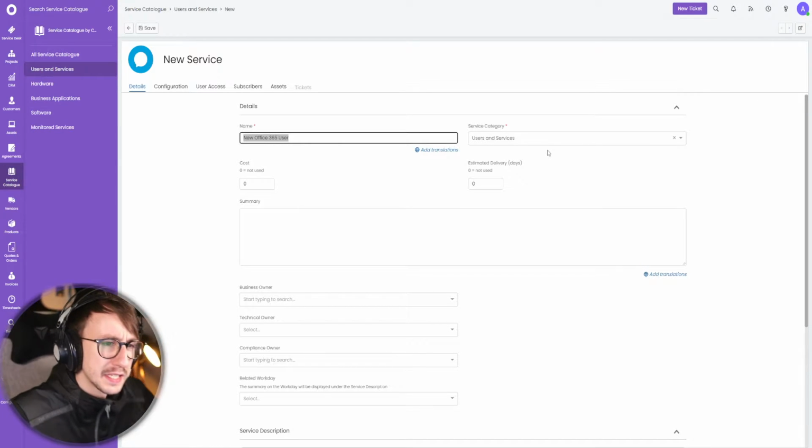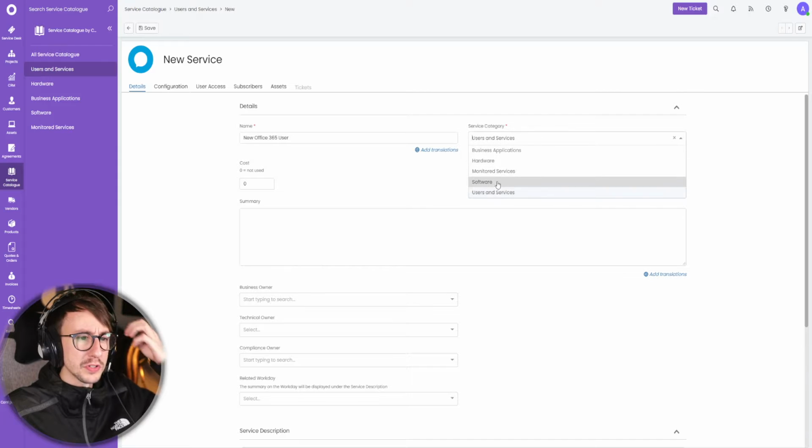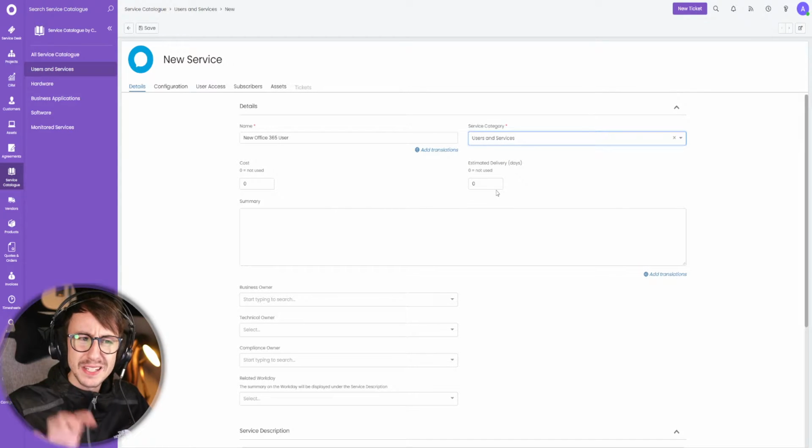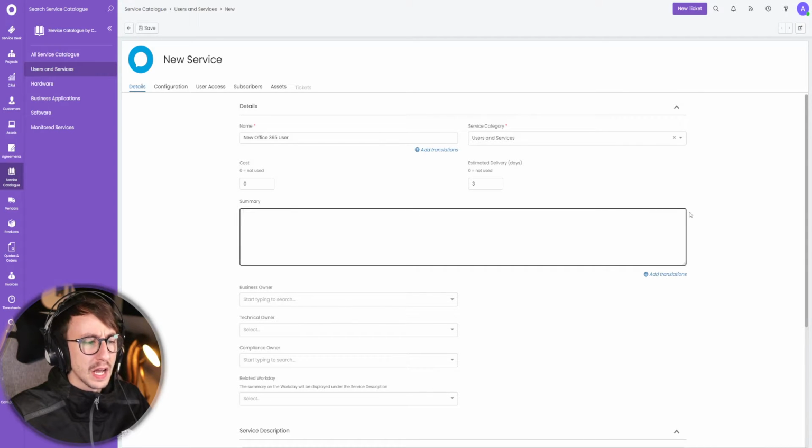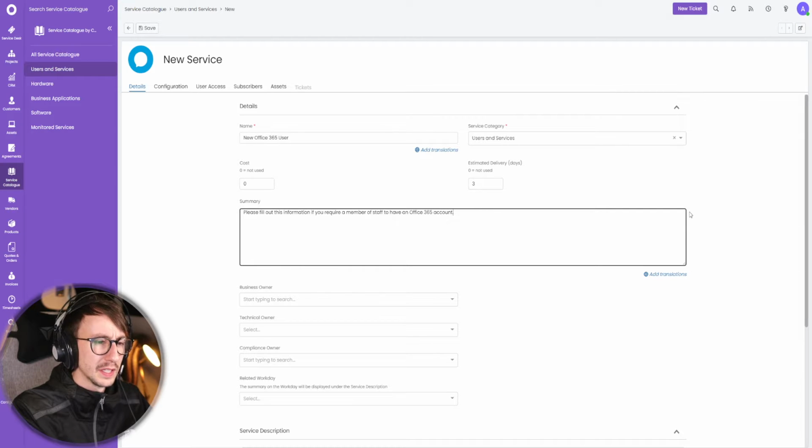Okay. I'm then going to say this is in the area service category users and service. This is basically where it appears on the self-service portal. I can do estimated delivery days. Let's just type in there 3. And the summary could be: please fill out this information if you require a member of staff to have an Office 365 account. Horrible English, but you get the idea.